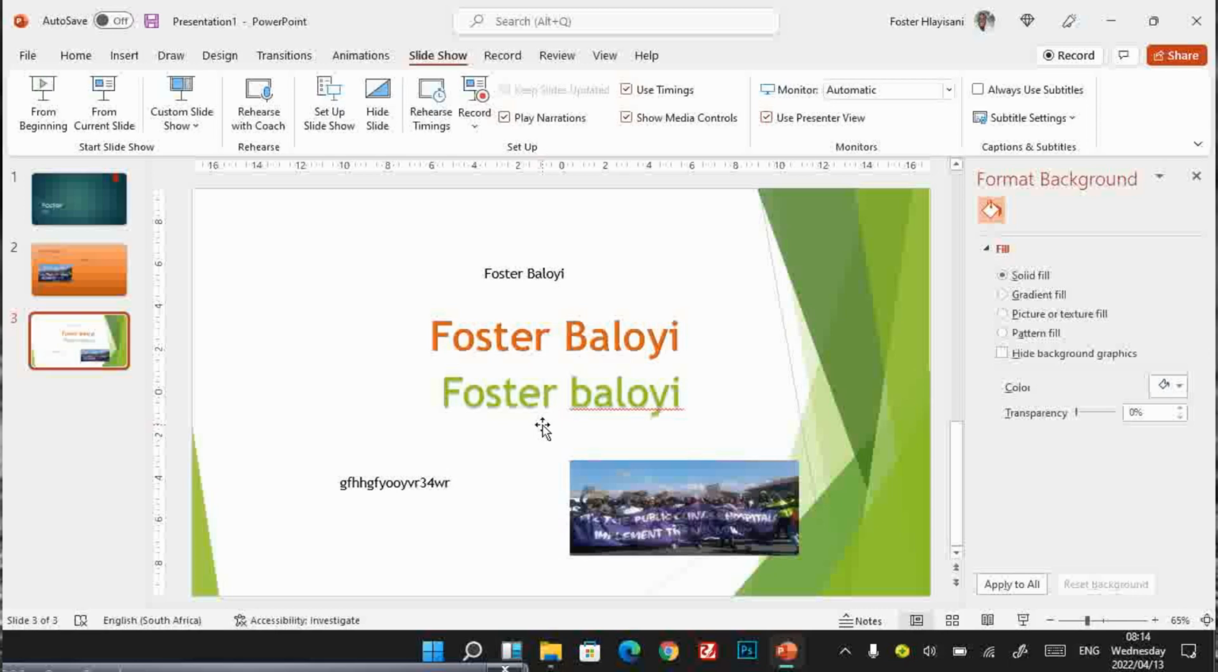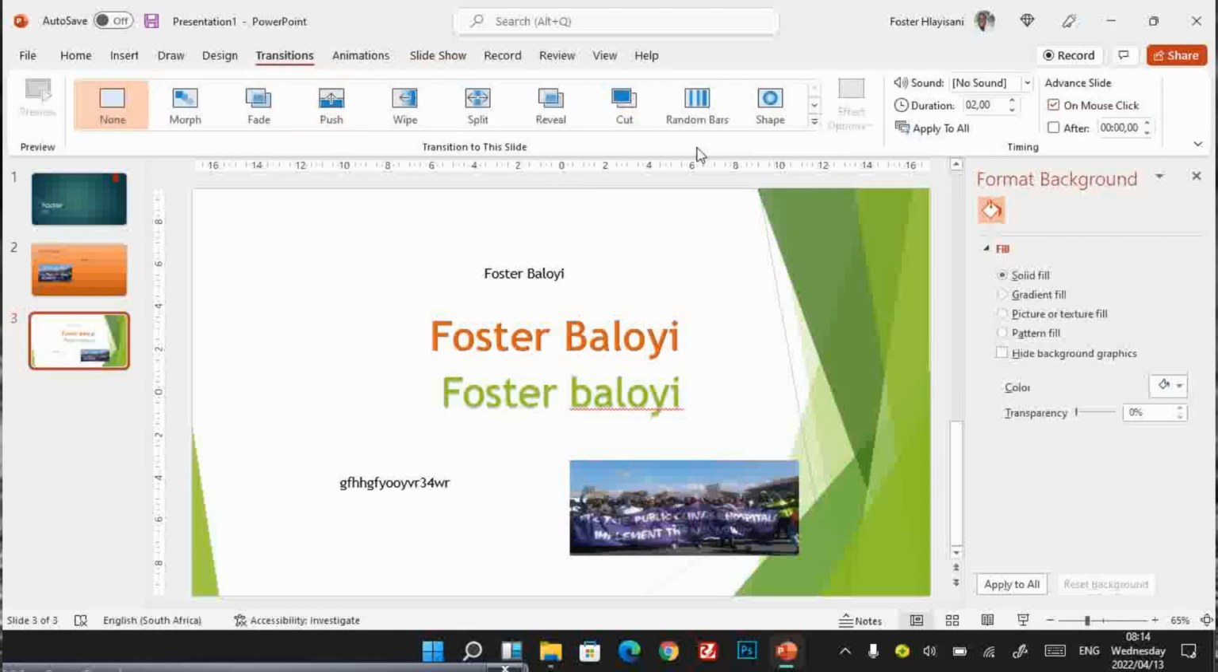So as the first button on the keyboard, that's escape. After you have applied loop continuously up until escape, you can go and set up your time. In terms of setting up the time, you go to transitions. From the transitions, you go to the timing group. Then you can set your time here.